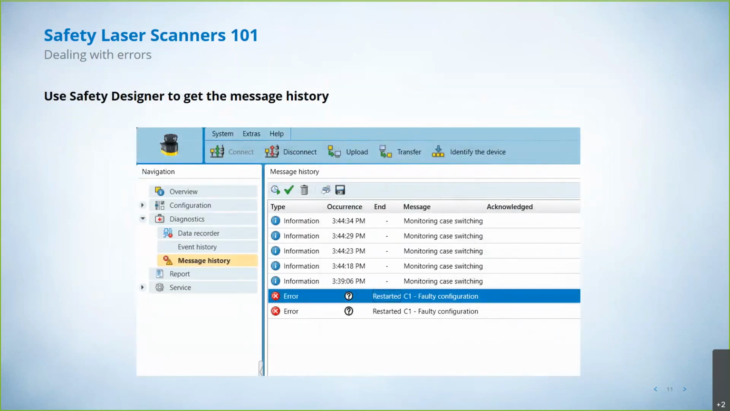Another step you can take is to use the Safety Designer software, and this is the program that is used to configure all of our newest scanners, the microScan, the outdoorScan, the nanoScan. We actually can do configuration of our Flexi Soft safety controller with this now as well. So this is kind of our software platform of the future for safety. If anybody out there is familiar with SOPAS, it has a very similar look and feel to SOPAS. It was based off of that software.